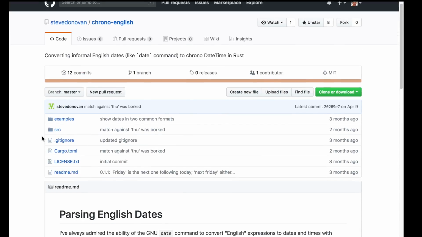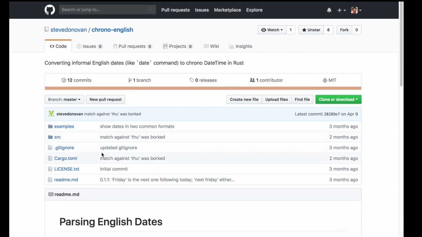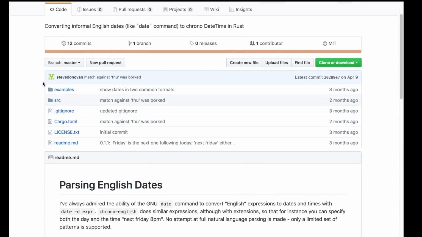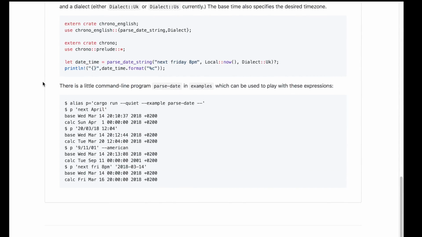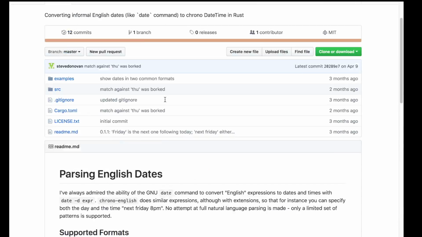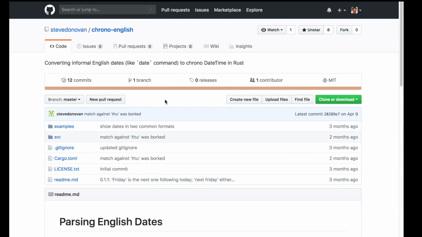If you're interested in date parsing in general, or actually human-like date parsing, there is a repository called Chrono English from Steve Donovan. Maybe you could add some of the date parsing we did today to that library as a pull request if you like. Might be a good exercise, helping out a colleague in the Rust community.